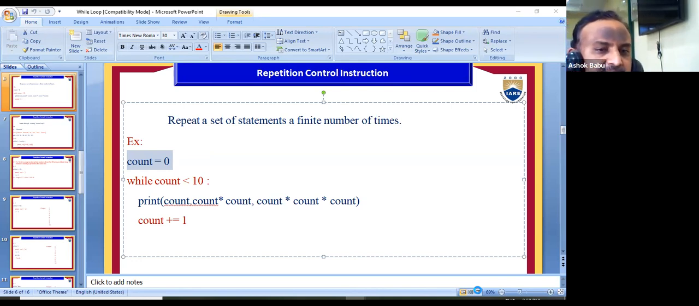It is nothing but count equal to count plus 1. In a simple manner, count plus equal to 1 is nothing but count equal to count plus 1. Here I am assuming while count less than 10, then we need to print count.